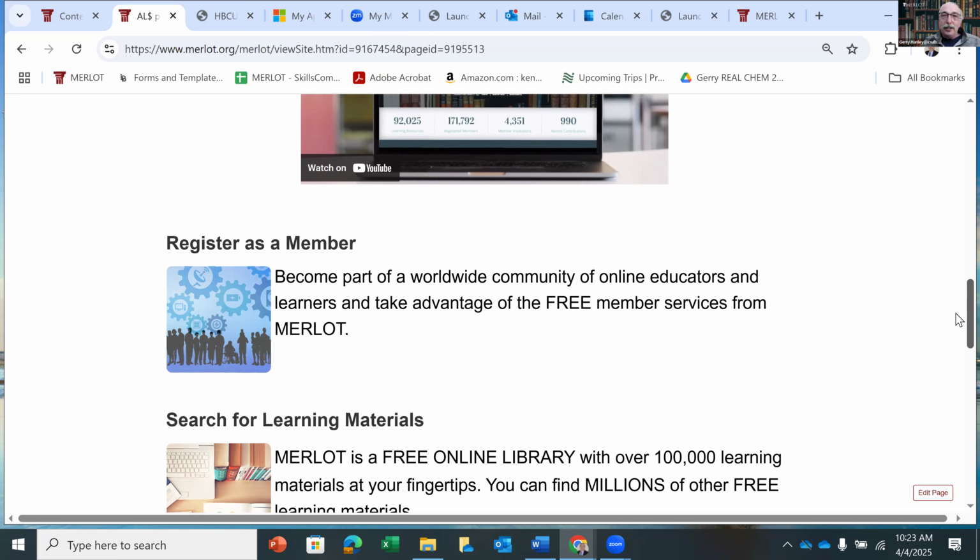By registering as a member, which is free to do, think of it as a LinkedIn for academics. Okay, and maybe just a little background. MERLOT started in 1997, so we were actually around before LinkedIn existed, and we're 28 years old within higher education right now, and people have been joining. It's free, it's easy, and we have all this on a website, how to become a member. Okay.